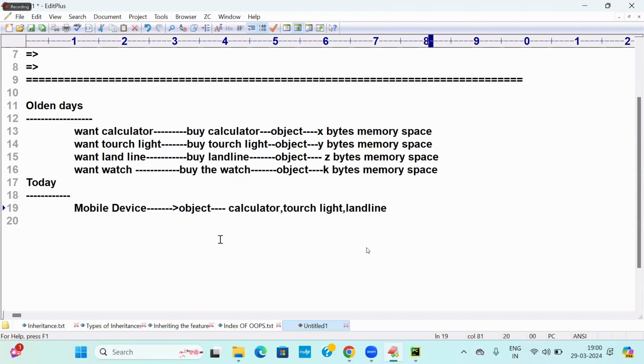We can make a call, acting as a watch. Acting as a watch. These are all called what? One device, one object, is doing these many operations. It will take what memory space? X bytes of memory space. Simply, it takes some Z amount of memory space only.